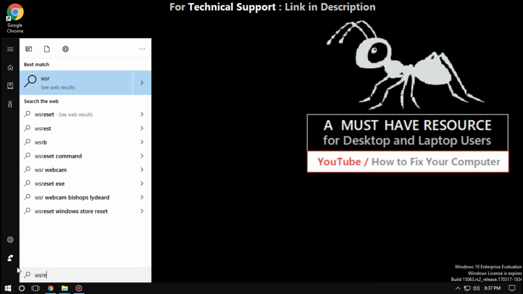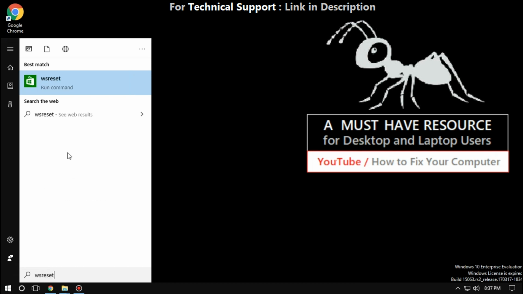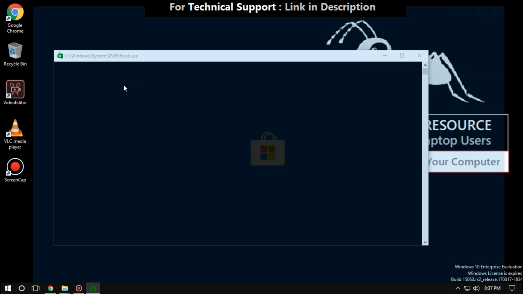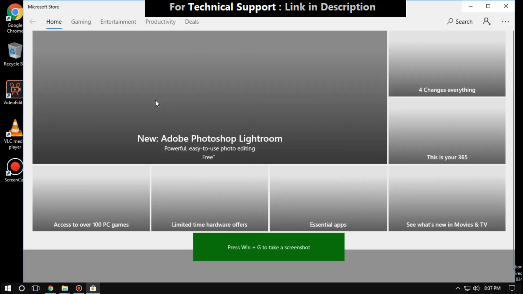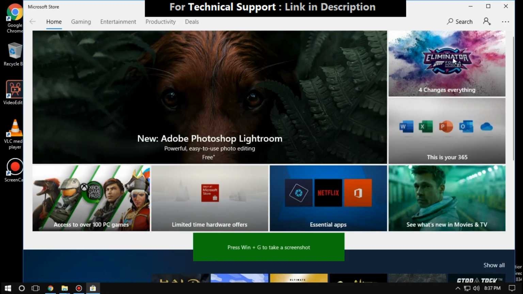So go to Start and type WSReset. Click here to open it. You can see it's completely working. That's it guys, you are good to go.